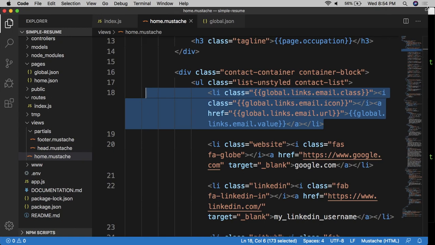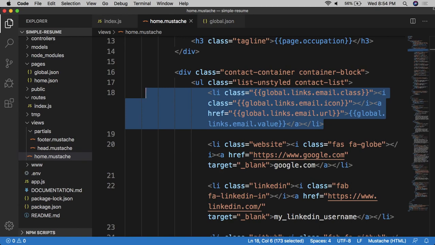So if you got that working, get started on the next entry, the website. Okay, so you go back to your global.json, and inside the links key we have email, and we filled it out. So the next one would be website, and it should consist of the same values. Inside the website object, there should be a class key, an icon key, a URL key, and a value key. The only differences are the actual values of those fields. So if you got this working, get started on that. See if you can get the next one working.